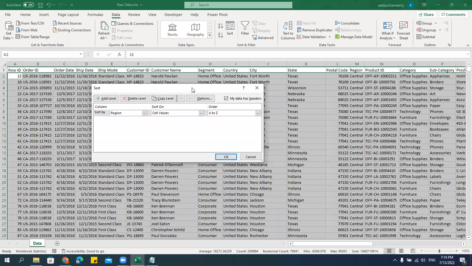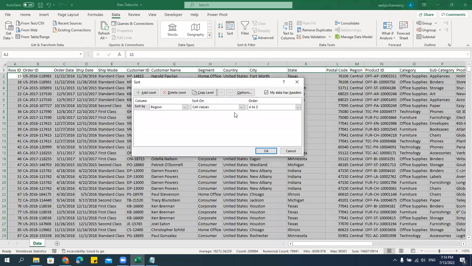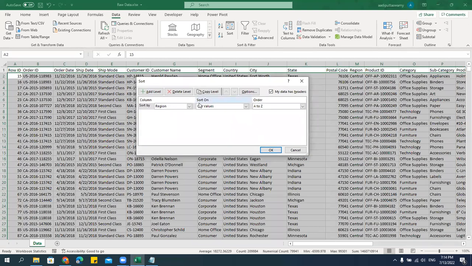I had already shown you this window, but let me explain about it. I'll get this Sort window. Here I have different levels. First I have this Add Level and Delete Level. Let me delete this. See, now I don't have any levels. What are levels? Let me add one level. When I add a level, you can see I'll get some options.